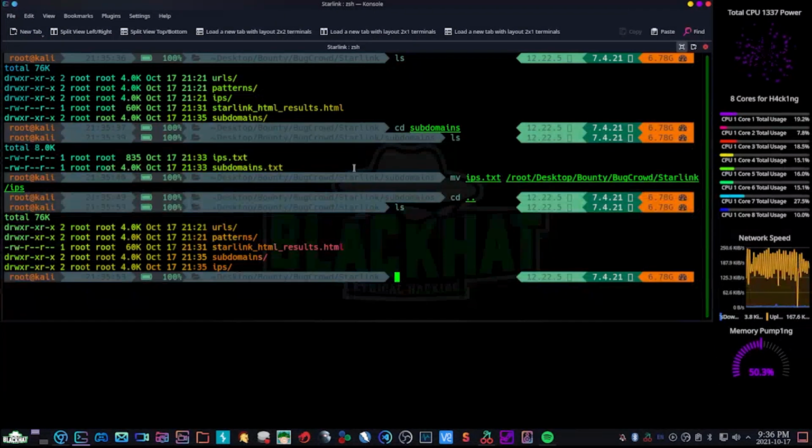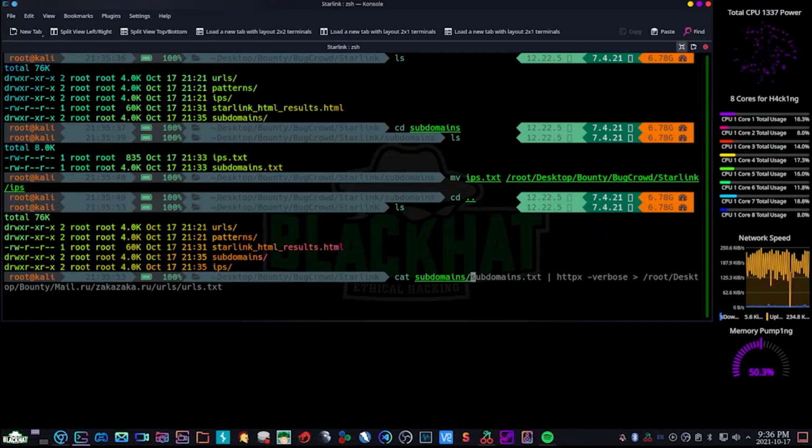probing these subdomains. So in order to do this, we're going to first cat out the subdomains, which is under subdomains here. Then we're going to pipe the results into HTTPX. We're going to use verbose so we can check the status whenever it performs this, and we're going to create our URLs. So to do this, we're going to move to the results under URLs, and this is how you can basically convert the subdomains into URLs.